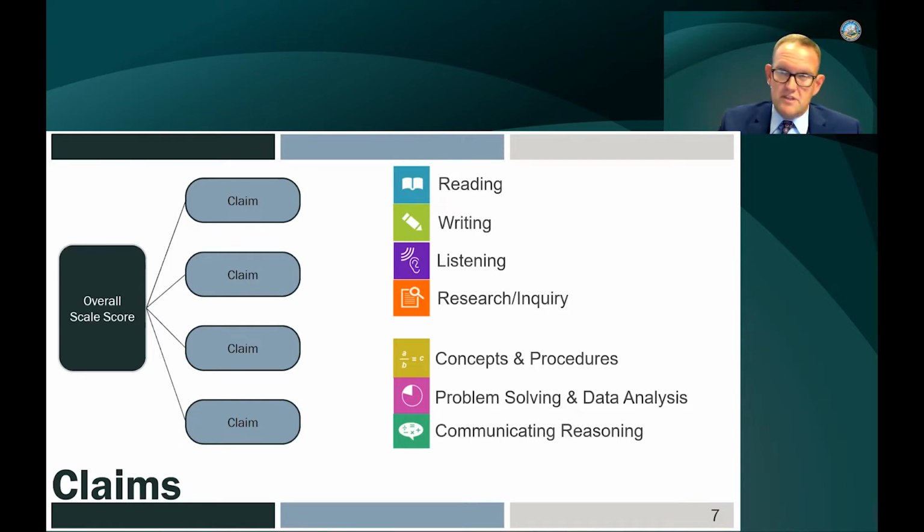You have 4 claims in language arts: reading, writing, listening, and research and inquiry. You also have 4 claims in math, although we only measure it, we put it together in 3 areas on the actual scale score. So you'll see that it's written out as areas in your score sheets: concepts and procedures, problem solving and data analysis, and communicating reasoning.